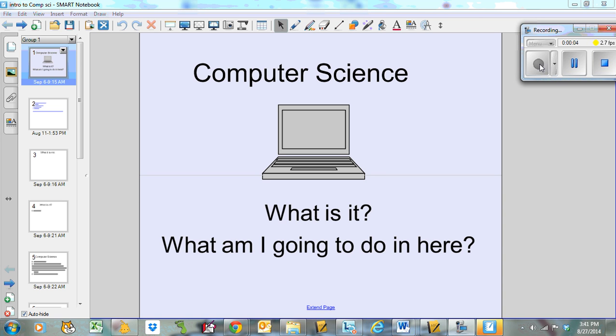This is Computer Science 20S, and today we're just going to have a look at an introduction, what is computer science, before we actually get right into some actual programming. So the question is, what is computer science and what are you going to do in this class? I'd like you to pause the video for a second and just think about that.